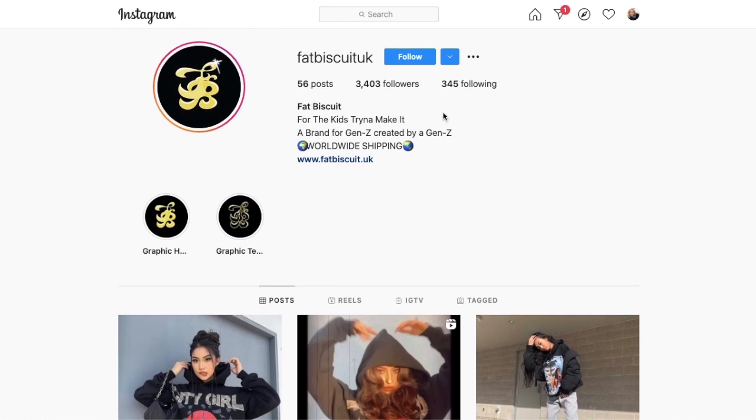And what they're writing in the bio for the kids trying to make it: a brand for Gen Z created by a Gen Z. Worldwide shipping. So just flat out there in the bio, a statement about the positivity or what they're trying to promote or who they are. And then it's a brand created by... They're defining their target audience while identifying with their target audience in the same sentence, and worldwide shipping, which is important. And then there's just their link.